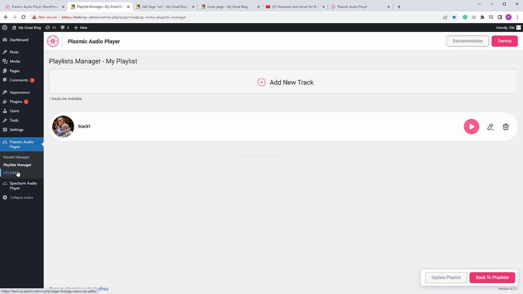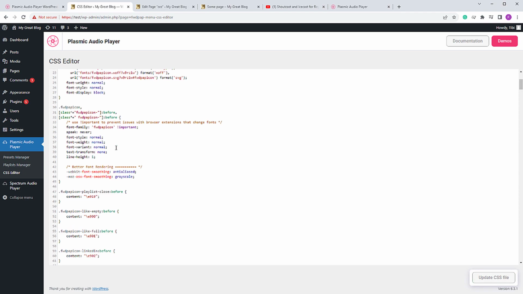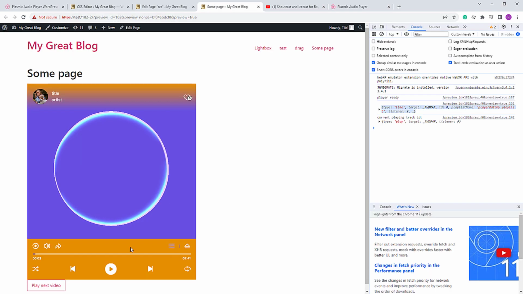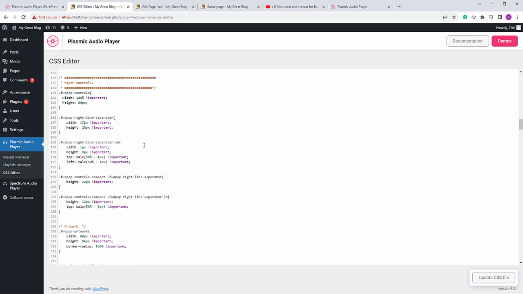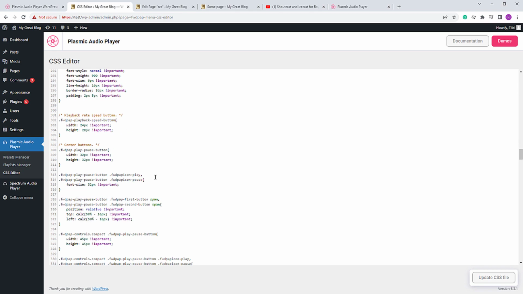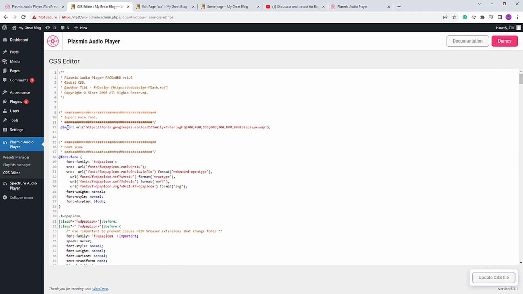The last section is the CSS editor. This is again also Ajax based. Here there are some CSS aspects of the plugin, like the font icon, which is basically these icons. You can read in here to see what you can change. This is the player controls. Here I'm also adding the font in the player. You see the Inter font.